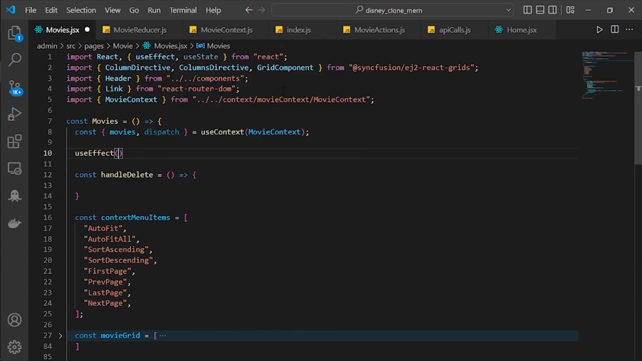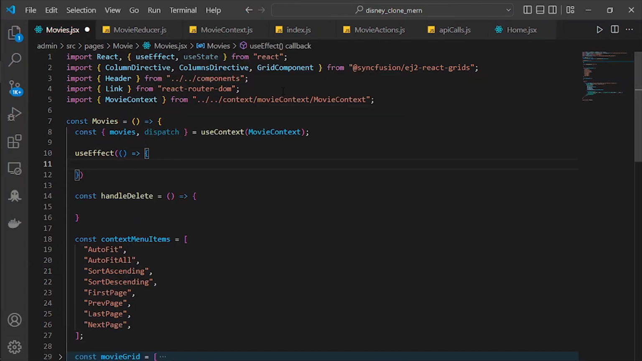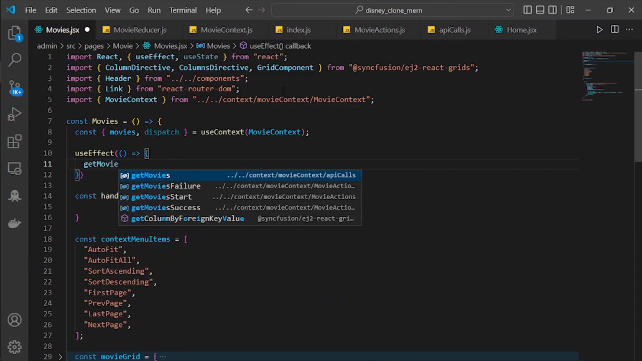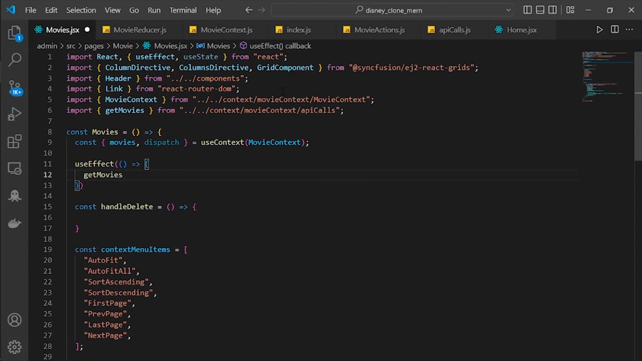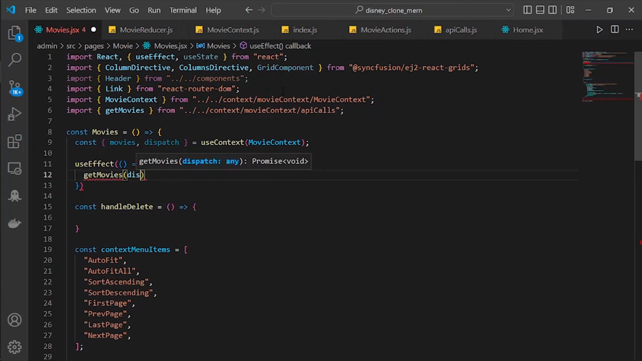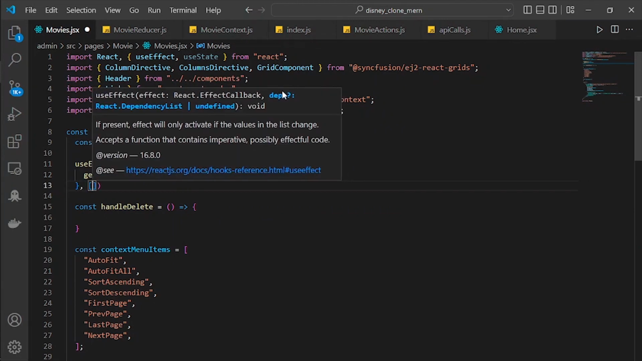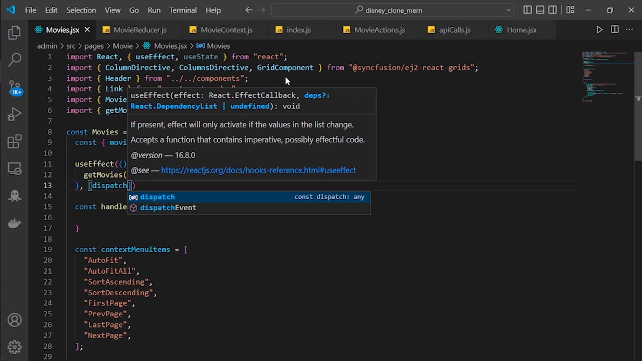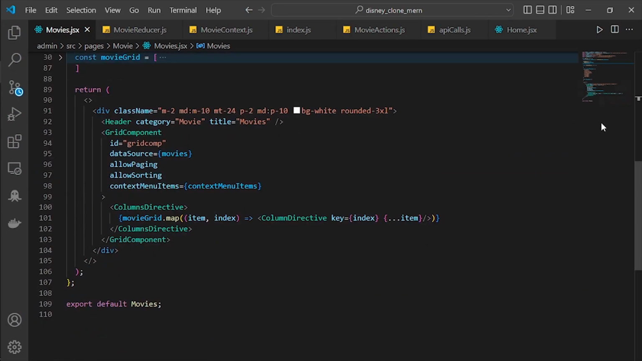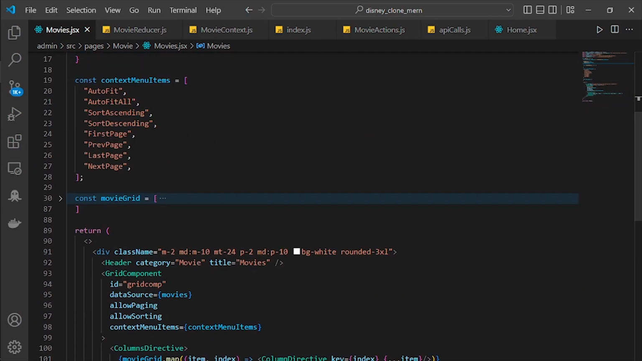Okay, it is already imported. And then for the useEffect, it's going to be some arrow function that's going to run the getMovies function from the API calls, and then put the dispatch in here. For the parameters here, I'm going to pass the dispatch. Now let's save it and let's see how it looks.